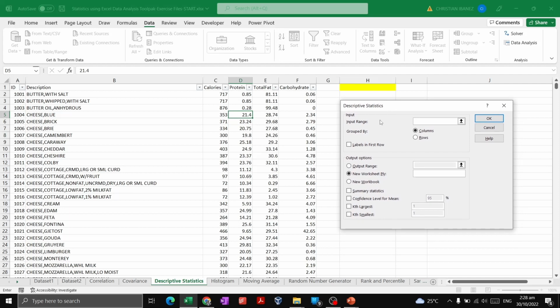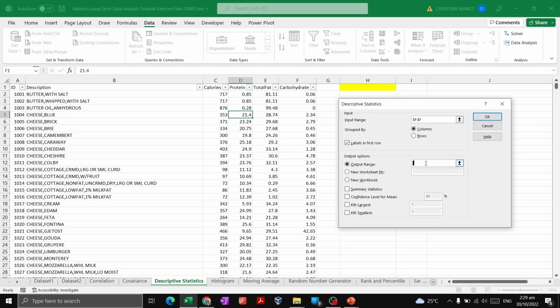So once we have this window for descriptive statistics, okay, let's fill in all the inputs. For the input range, let's just select column F. For the group by, we are grouped by columns. For the labels, let's check labels in first row because we have the column name on the first row. Output range will still be H1.